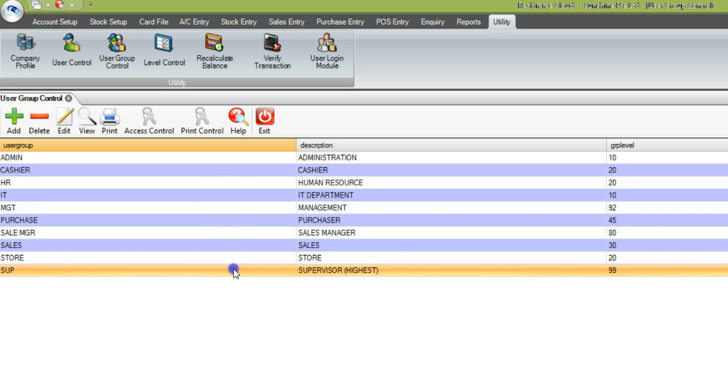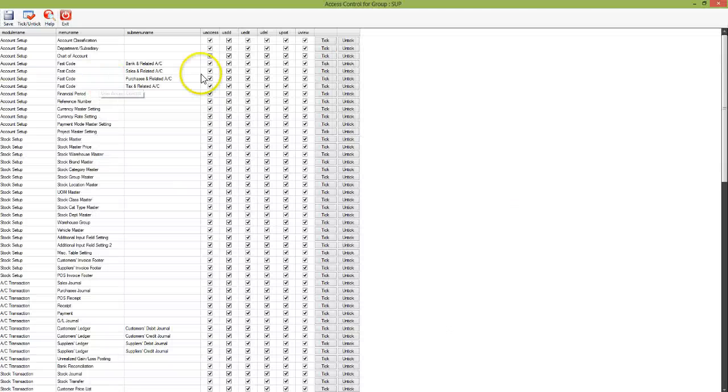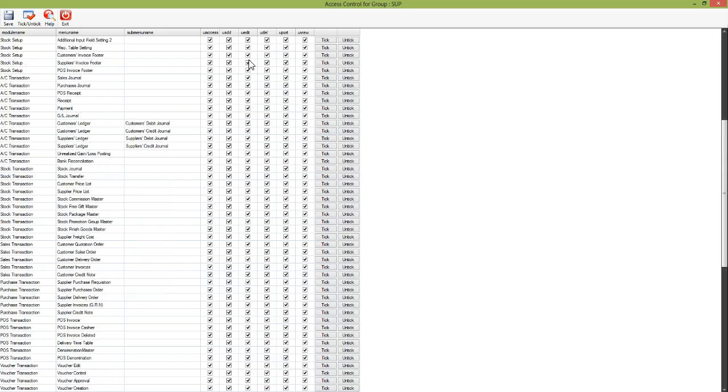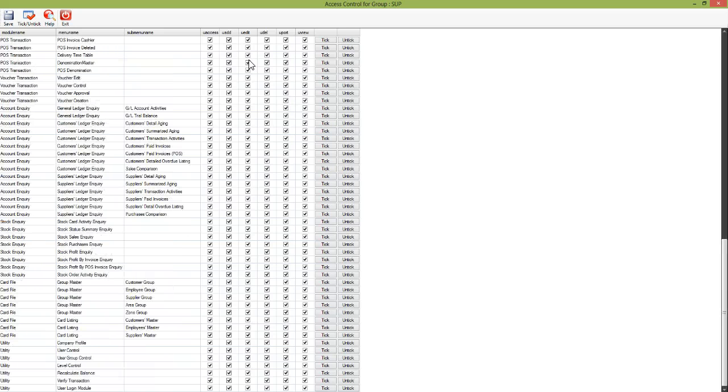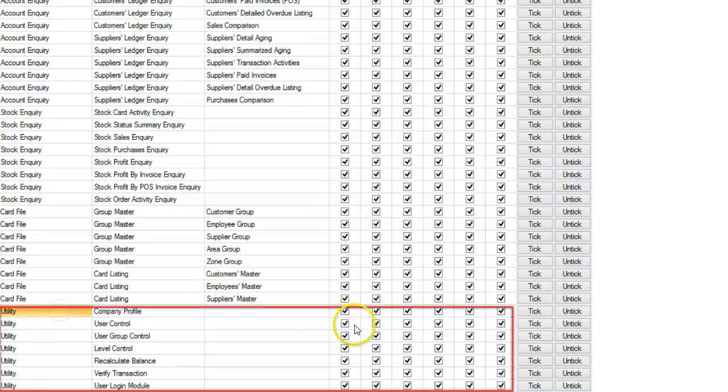Highlight on the supervisor and click Access Control. Notice that all the functions and modules are ticked, and you have full rights and access to all the modules. This is especially so that the utility can be accessed only by you as a supervisor, and no other user groups can come in to access the utility module here.